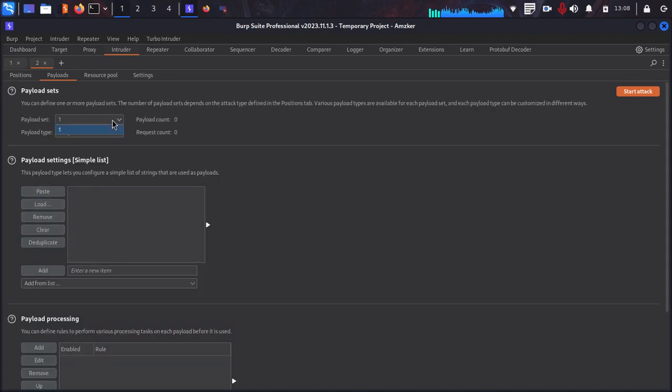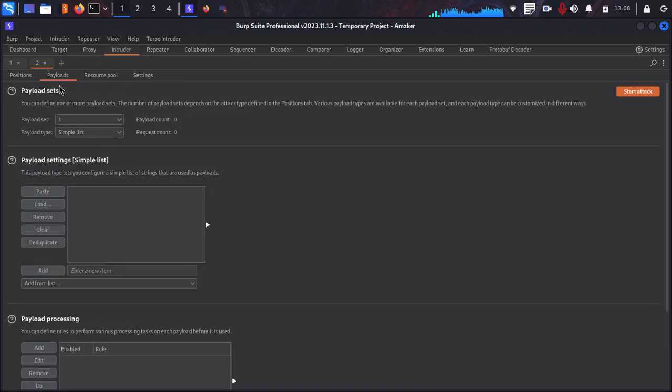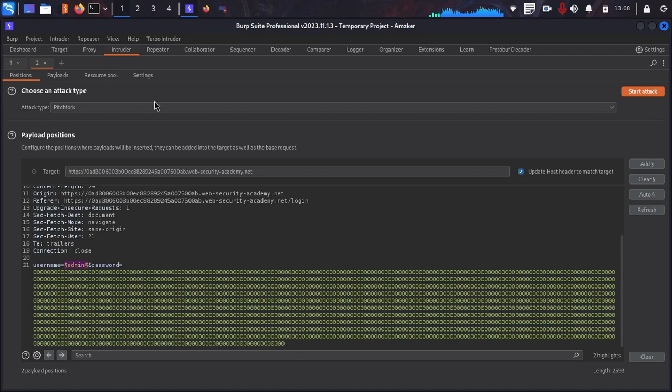Payloads clear on the one. Okay, so a pitchfork attack is when you have two or multiple different fields which you want to brute force, and it is going to take them one by one. For example, there is one username and one password. If you have 10 usernames and 10 passwords, a pitchfork attack will take username 1, password 1, username 2, password 2, username 3, password 3. It's not going to do username 1 with passwords 1, 2, 3, 4, 5, 6, then username 2 with passwords 1, 2, 3, 4. That's what we call a cluster bomb attack. This is a pitchfork attack.